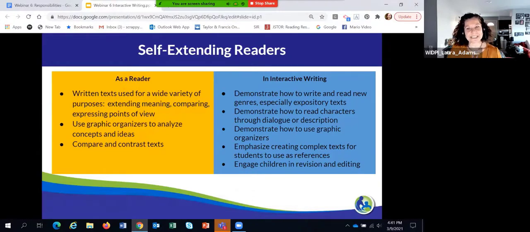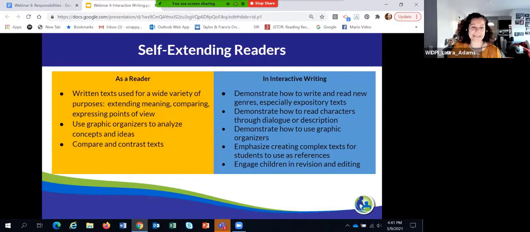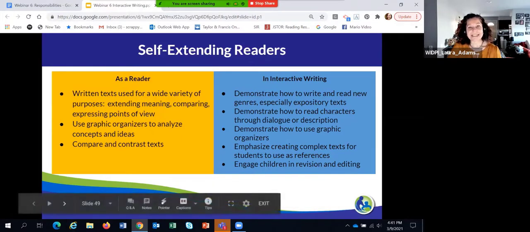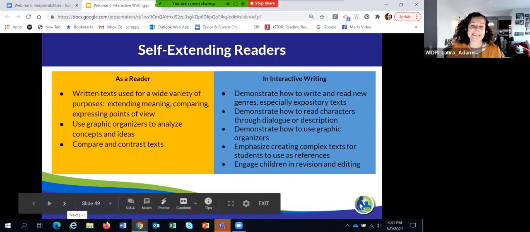And we can think about the same thing for our self-extending readers, moving towards that independent practice and that transfer of skills across language settings, across reading and writing settings. So we can see here that the skills for our readers are in the yellow box, and the things that we can do to support that skill development are there in the blue box.